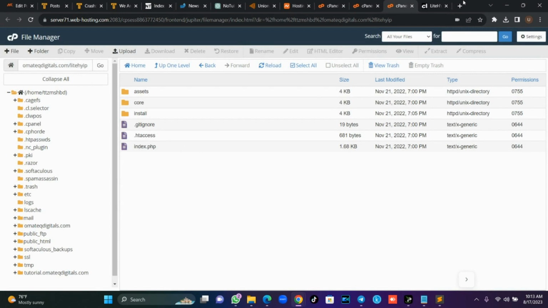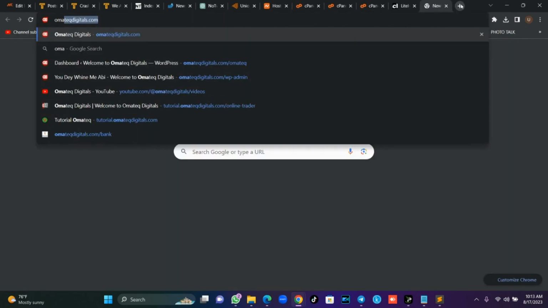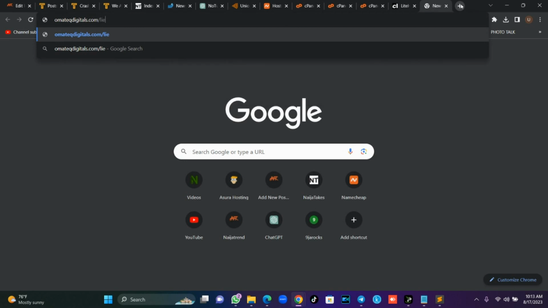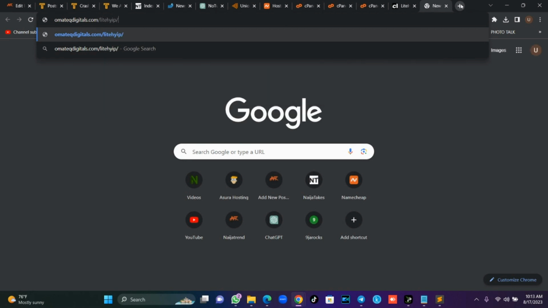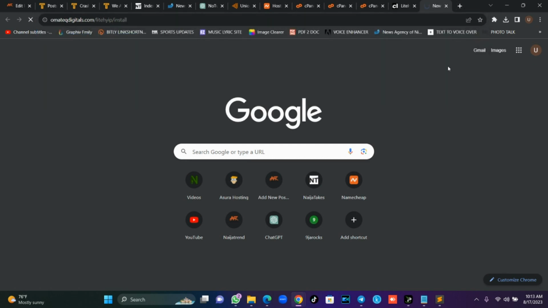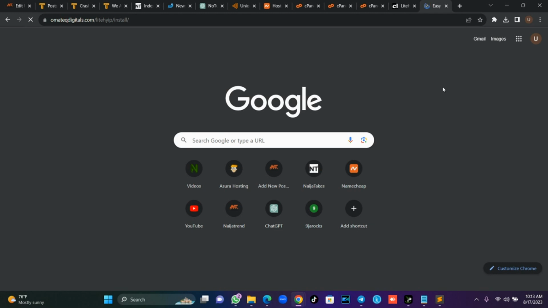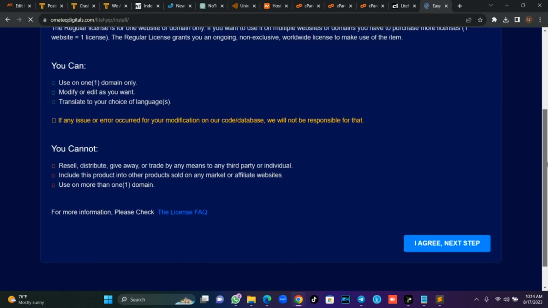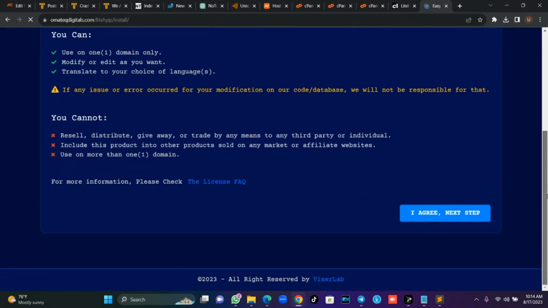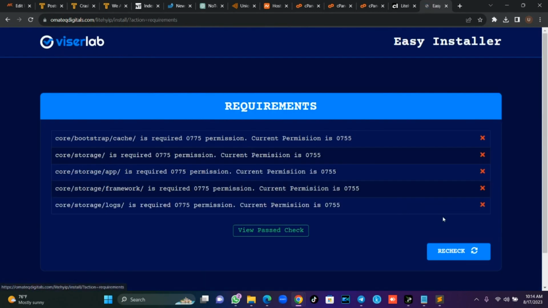Then once you are done, we need to install the script. So I'll just go to my URL and type the name of the folder and then /install. You click /install, so we can install the script. There are two ways in which you can install the script. You can install it automatically like this, or you can install it by uploading the database to your site. So once you are here, you click on agree and next step.